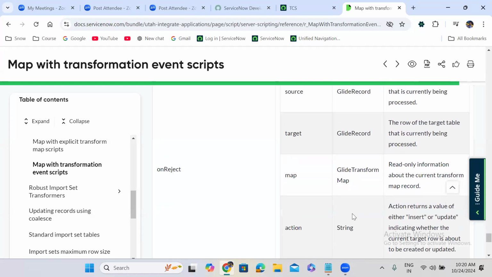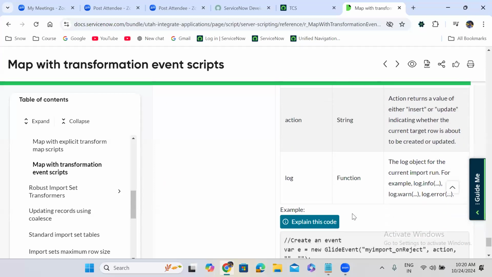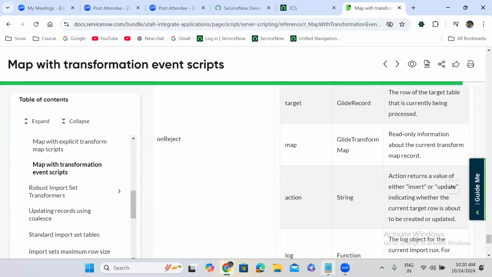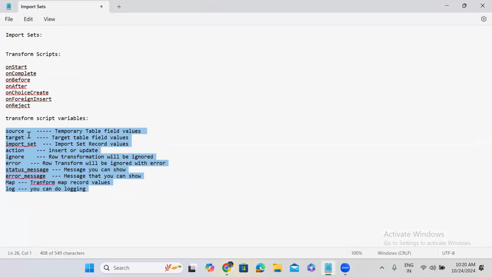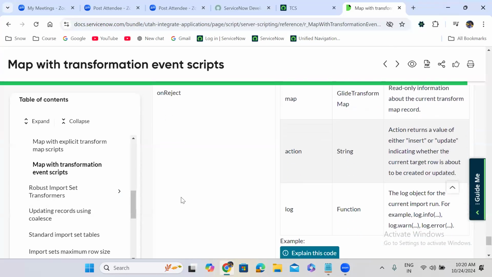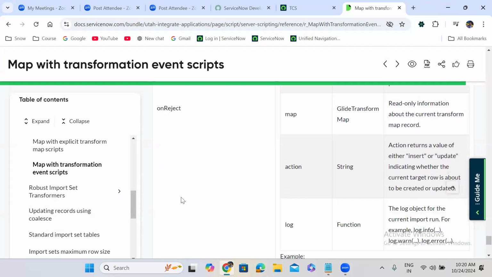Similarly for on reject, we have source object, target object, map object, action object, log object available. So these are the variables that are available in each transform script, guys. If you clearly notice one thing, status message and error message are not available in the on reject.